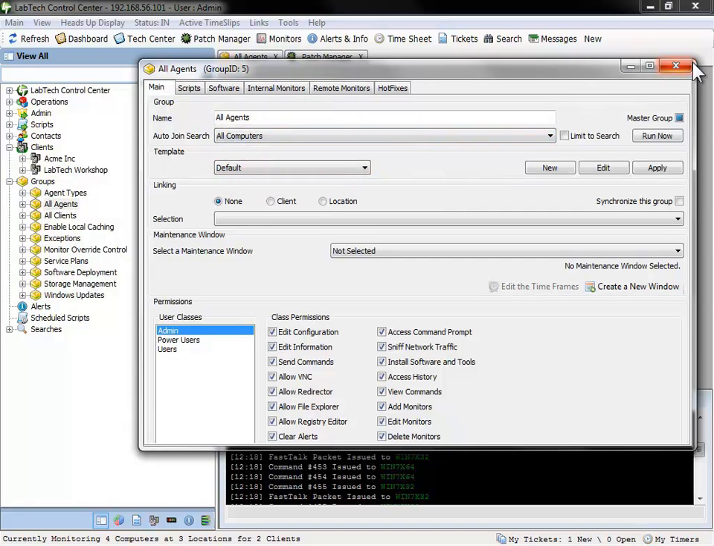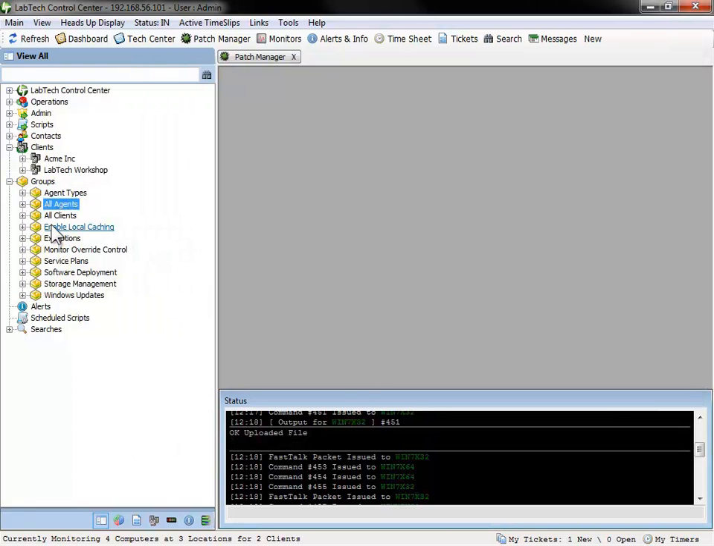So are there other groups that are built into your system that do have functionality even if you don't know what it is? Absolutely. And again, until you are at the point with LabTech where you know exactly what's going on, I would not be deleting any of the existing groups.